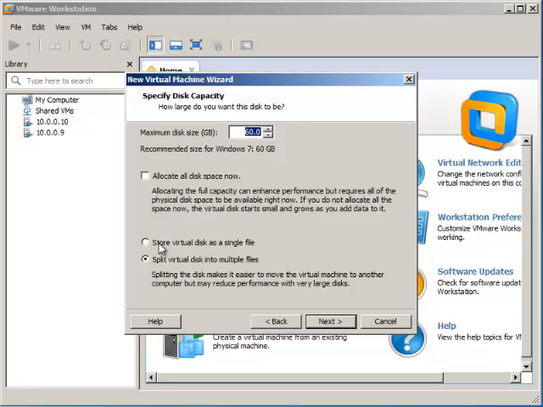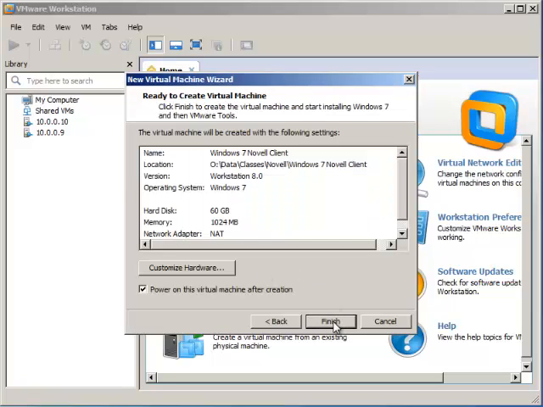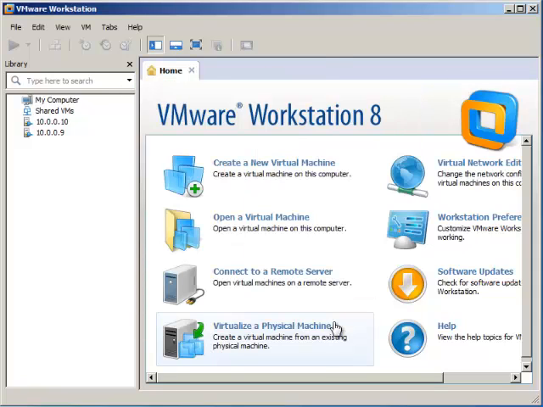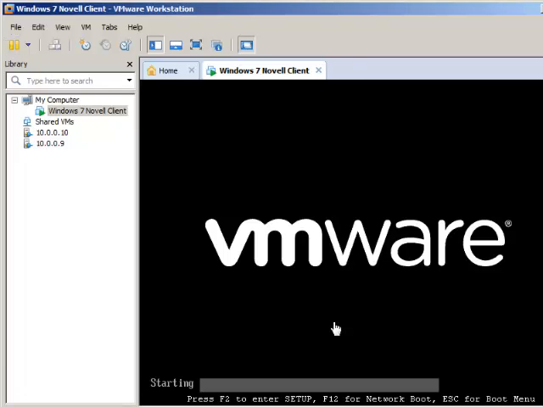You do have an option on the bottom to store the virtual disk as a single file or as multiple files. If your portable drive is FAT32, you do need to split into multiple files. It keeps them under 2 gig files individually. If you have NTFS, you can keep them in multiple files, or you can store your virtual disk as a single file. That's the choice I'm going to be choosing here. It's going to come up with the default name for your virtual disk file, and then we click Finish. When it finishes, it's going to power on your virtual machine and start the Windows install.